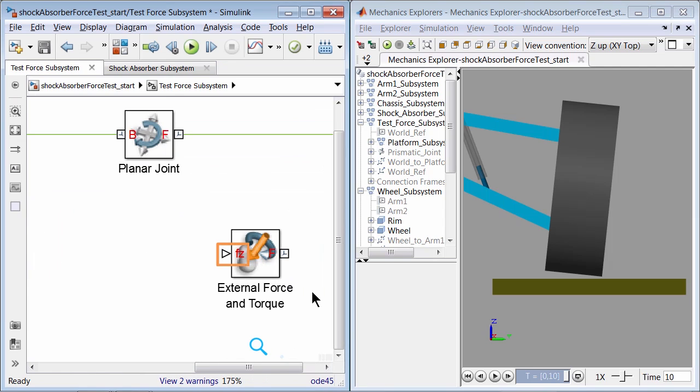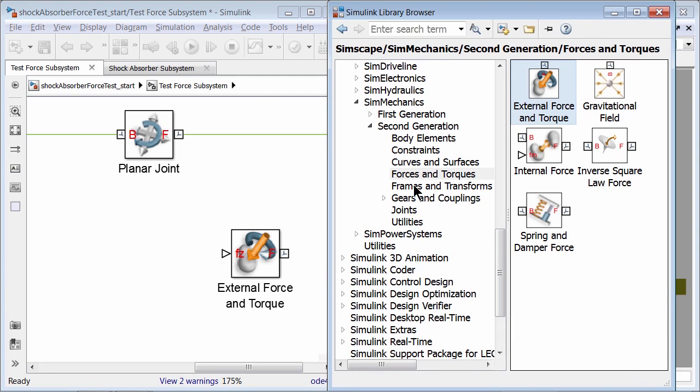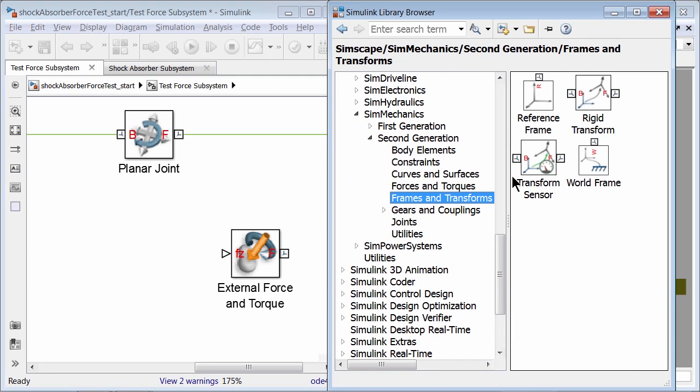We can see an input force Fz which needs to be computed based on the motion of the platform, and the port F is going to be the attached frame to which the force will be applied. To compute the force Fz based on the motion of the platform, we need to measure the displacement and velocity between the platform and the wheel. We can do this using a transform sensor block. So let's go to the Simulink library browser and go to the Frames and Transforms library under Simscape Multibody to find the transform sensor block and drop it inside our model.